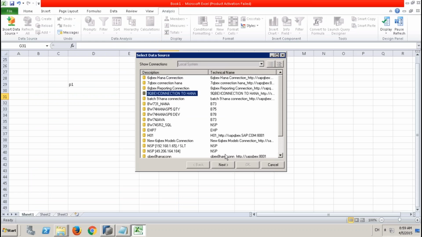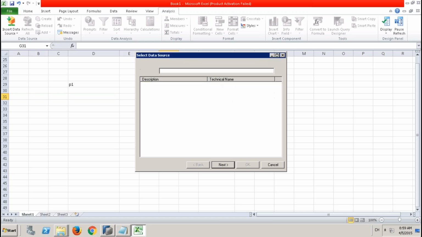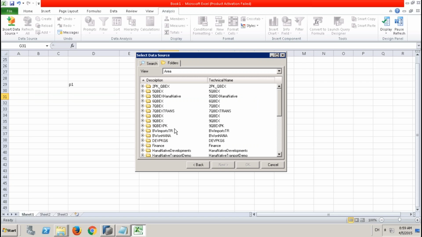Now just choose this connection and say next here. And I'm logging in with the HANA user here, not the BO user. Now it will show the folder. It will show the packages as folders. I'm interested in this 9 cubics PK. Expand this models and this my analytical view. Say okay.